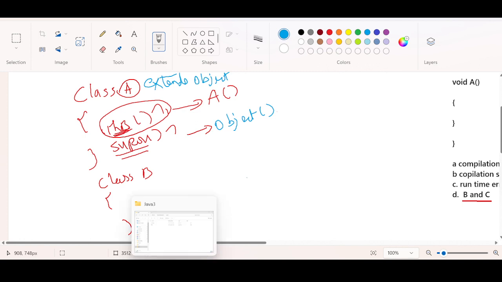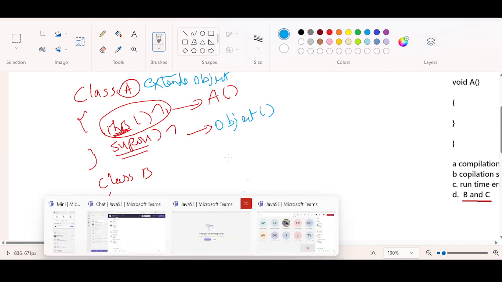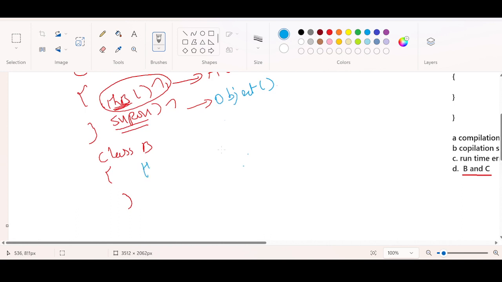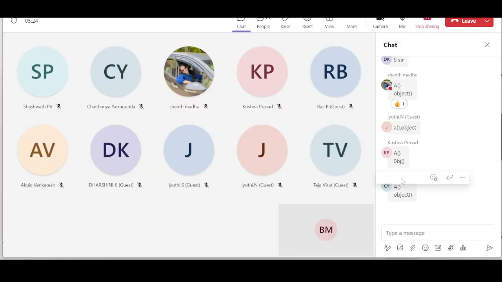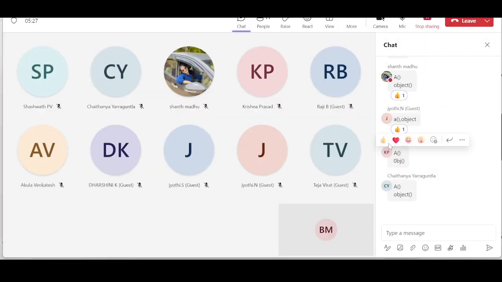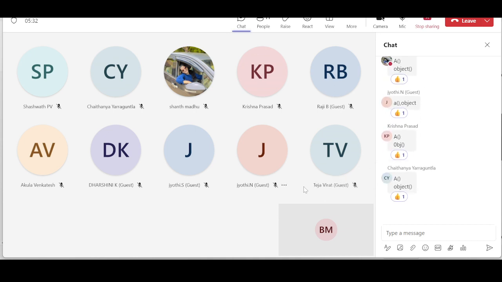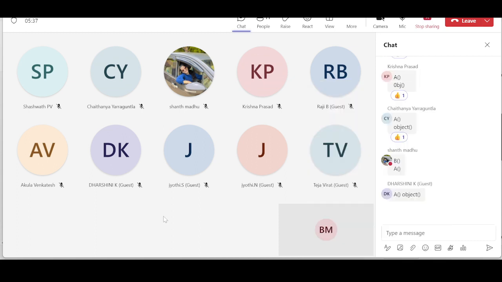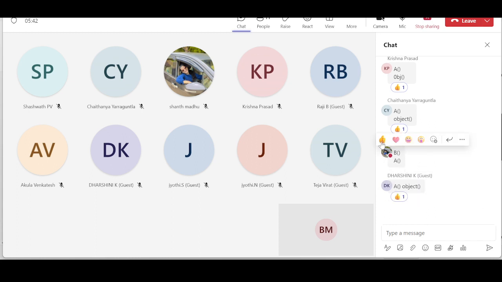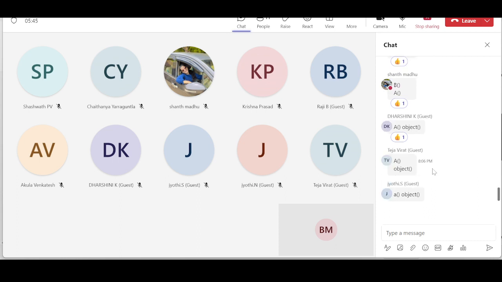Now you tell me. People who are not answering this, please answer. I cannot proceed further if you are not answering. This and super call: with respect to class B, what is the this call and what is the super call? So who has not answered now? Teja, Krishna Prasad, Darshini, Jashwant. Okay, Darshini has some internet issues, that's why it is getting delayed.